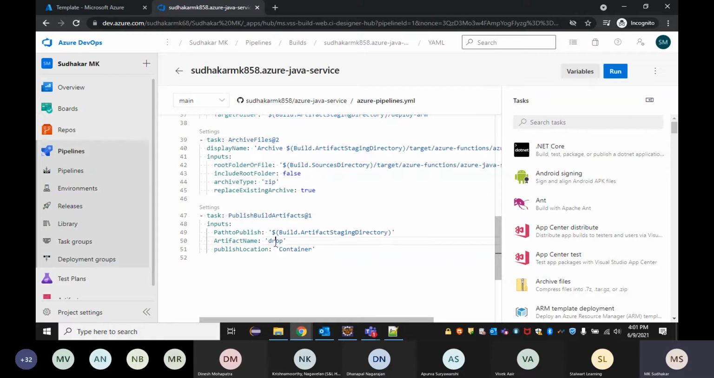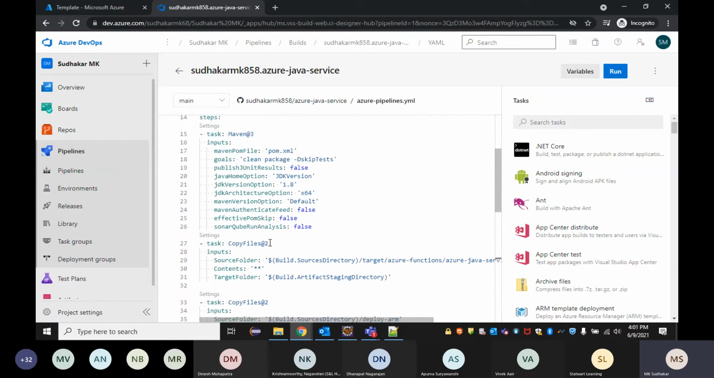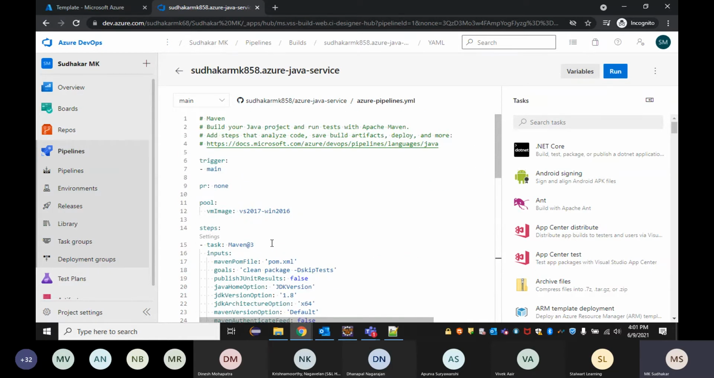So this name is for publishing the artifacts folder. Whatever artifacts are created and copied go to this staging directory, because I kept the staging directory display name as drop, right? So that's the reason the path to publish will be this, and the artifact name is drop, the folder name, and this will be published. So these are the basic steps of a CI pipeline.